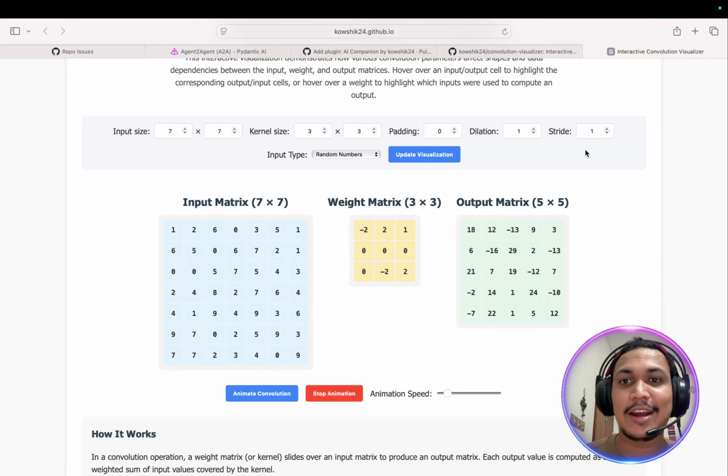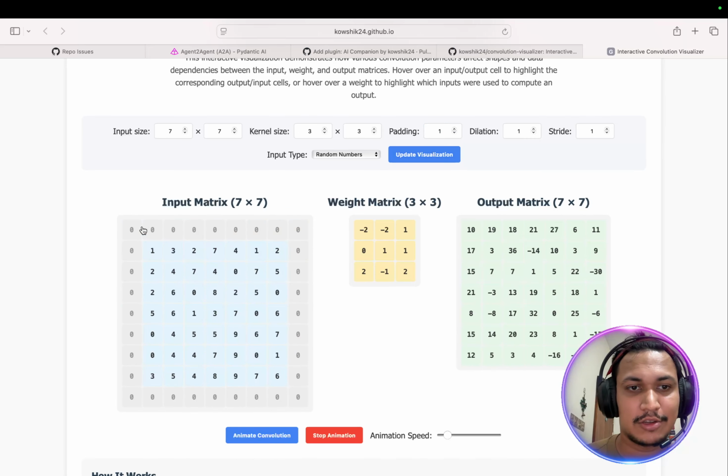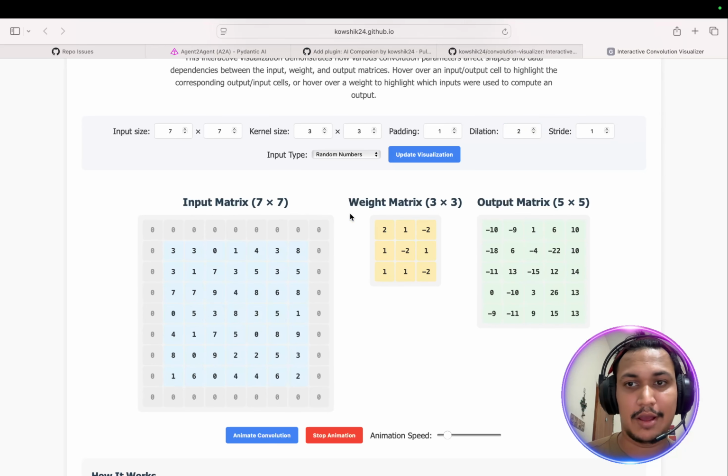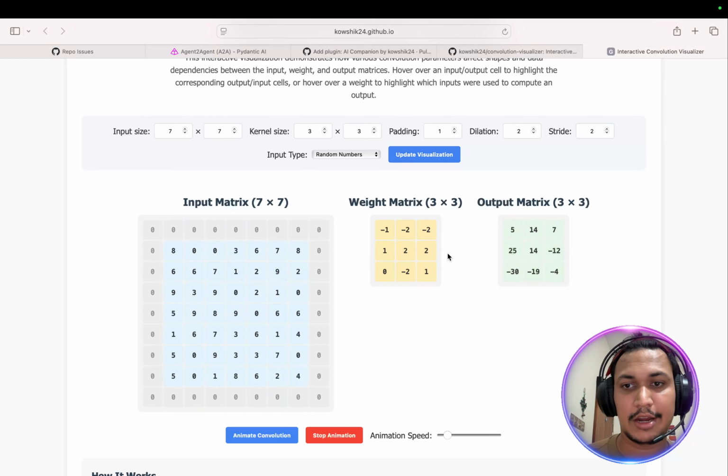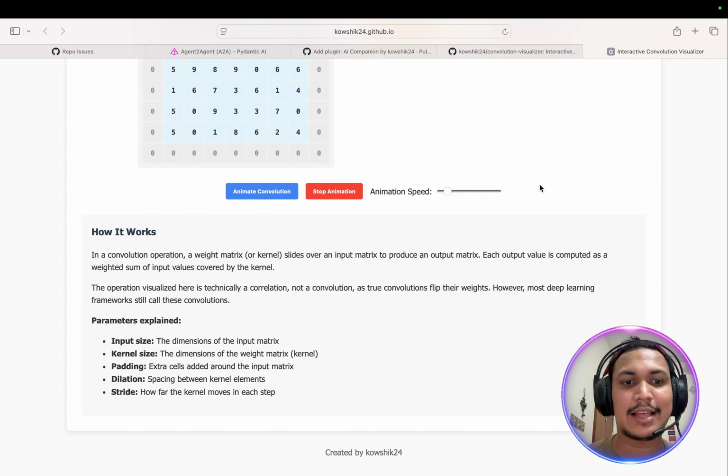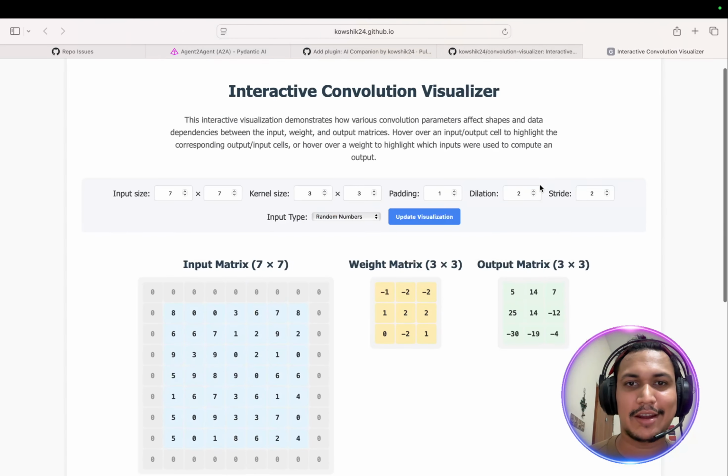Here you can also add padding. If you use padding equal to 1, you can see there is a zero padding in the input matrix. You can also adjust the dilation parameter, and there is also a stride button, so you can increase the stride as well. If you update this, you can see that based on all the input sizes, your animation is updated. This is how it works, and you can try it.